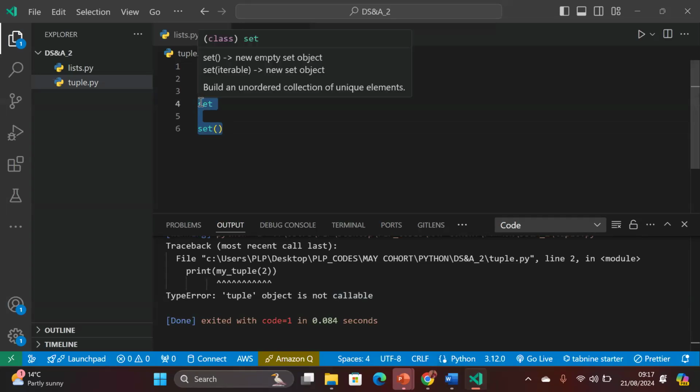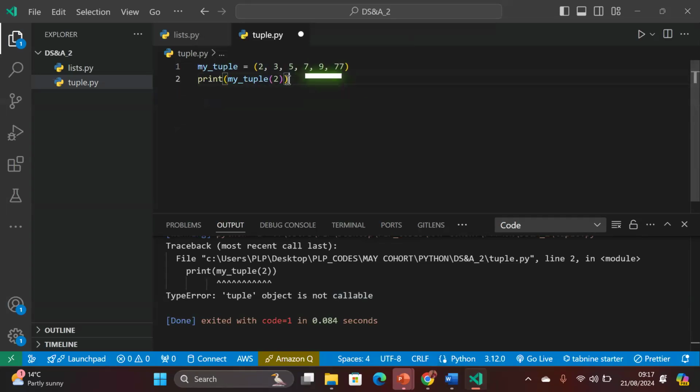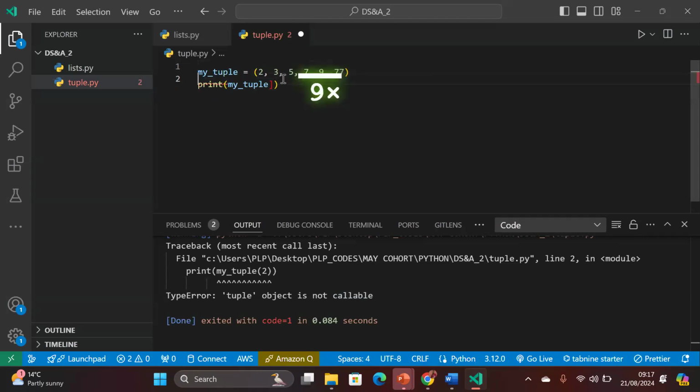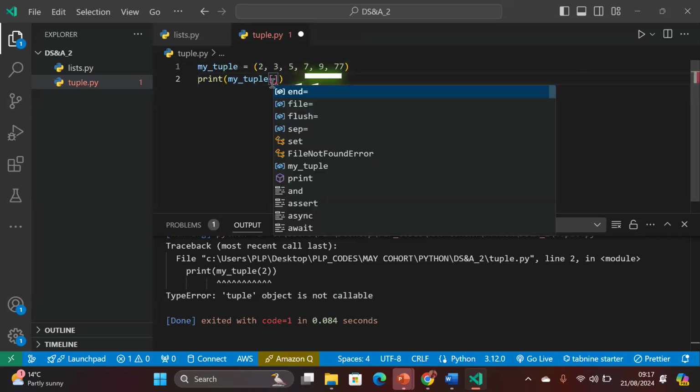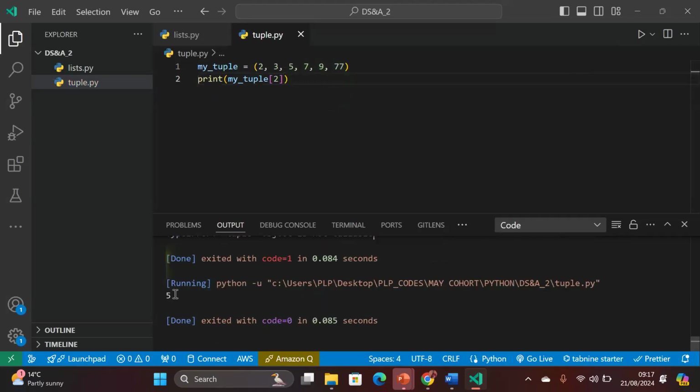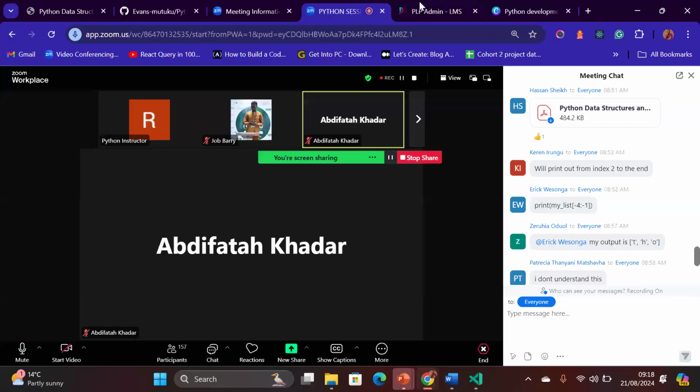So that one, brackets, is for calling this function. So instead we use square brackets, then we print out index 2. Let's see. Let's run our code, and there we go. Index 2, 0, 1, 2. The normal way we have printed out our list. That's how you print out this tuple.